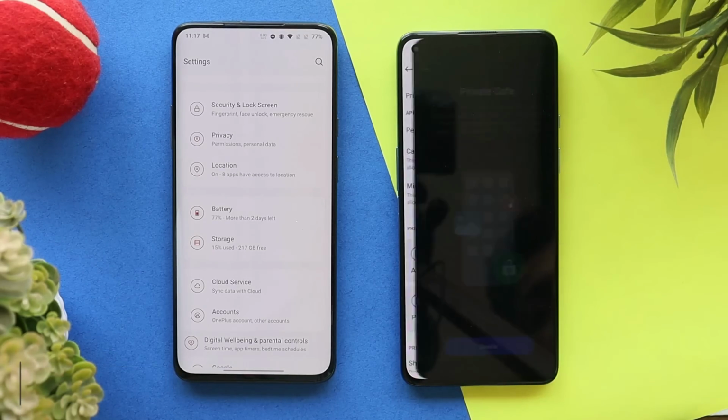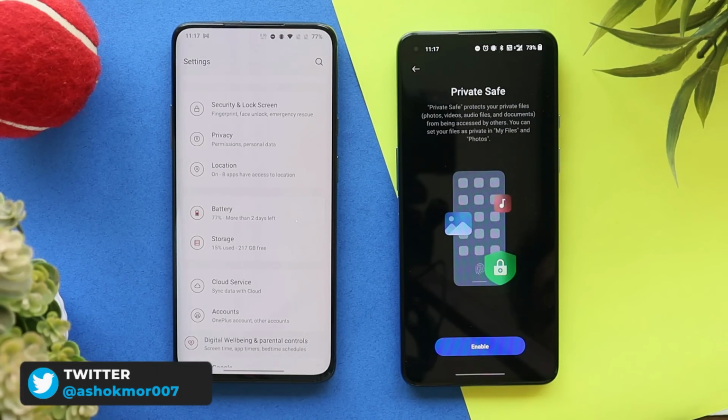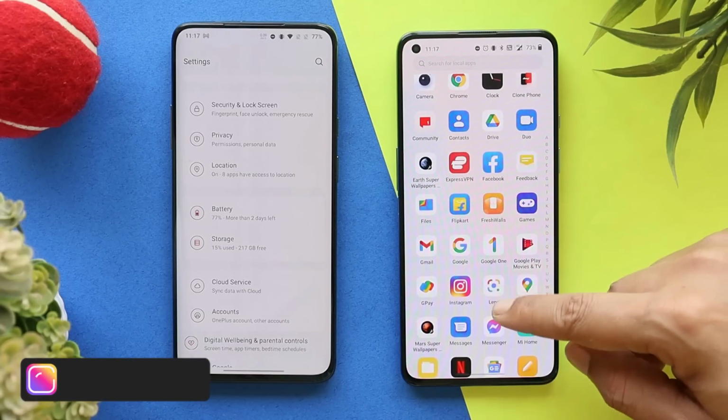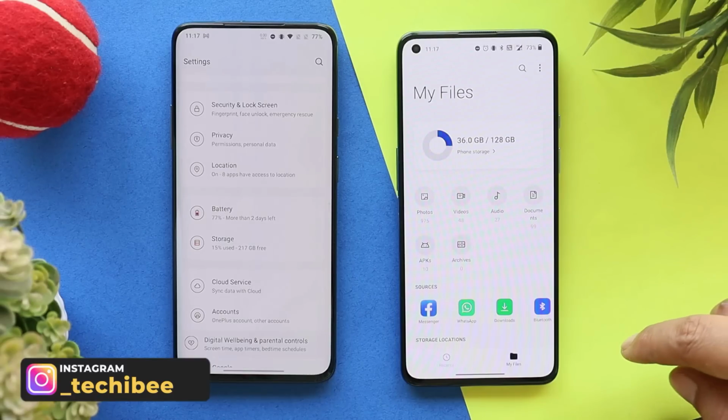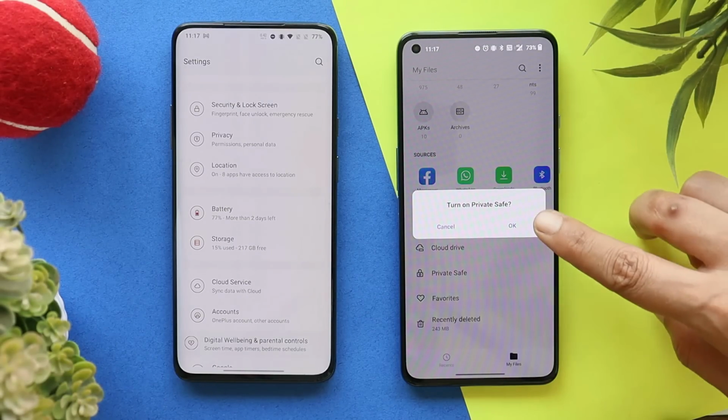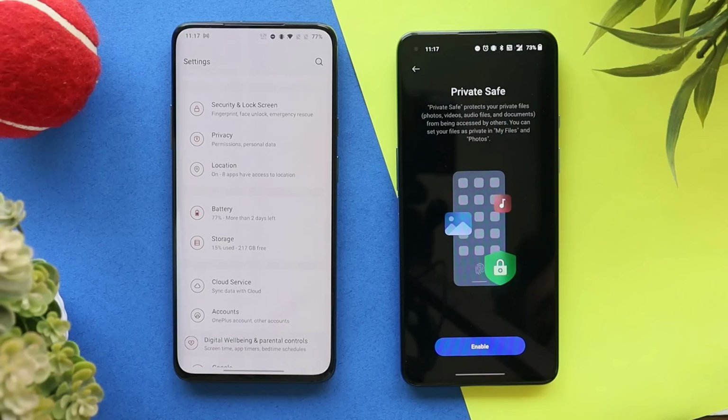And then we also have this private safe, where you can protect all your photos, videos, audio files and more. You can enable this directly from the privacy section, and the same thing can also be found in the files option, like My Files. Scrolling down, here we have the option of private safe. You can just turn it on and set the password or PIN.